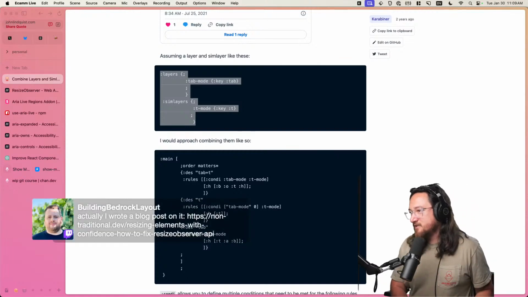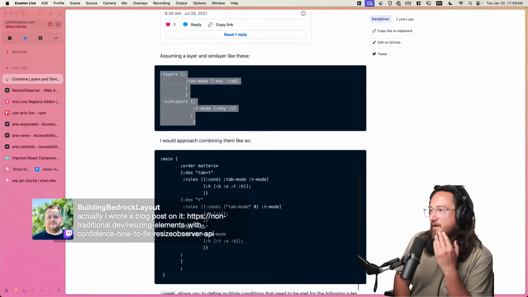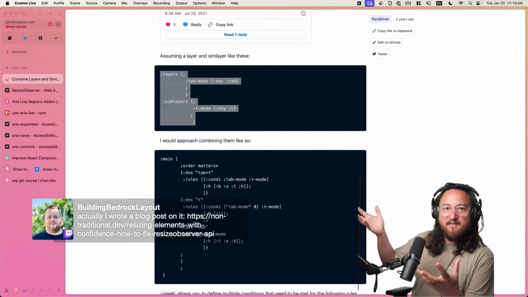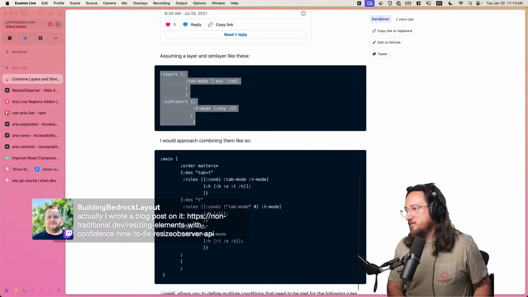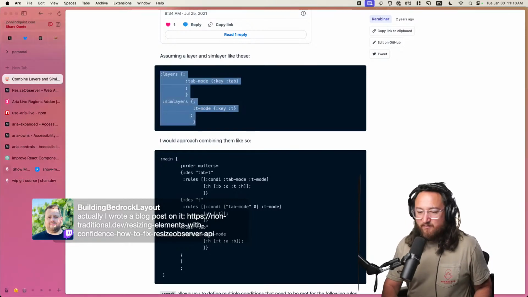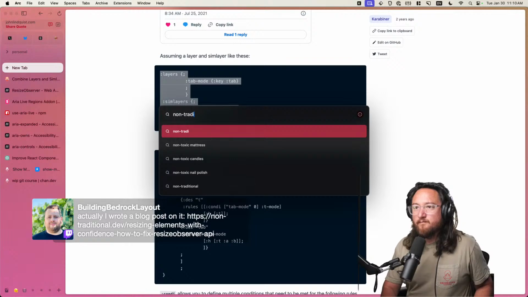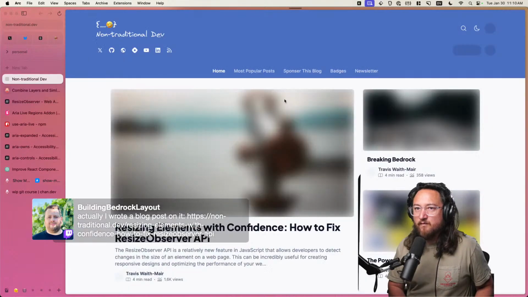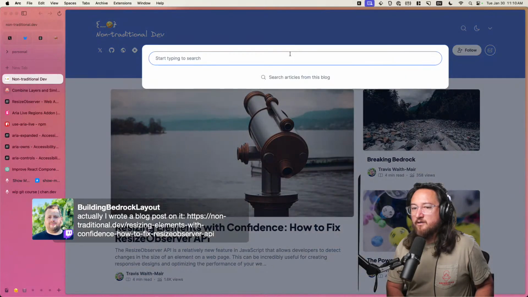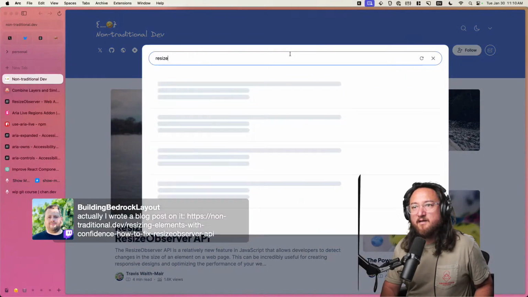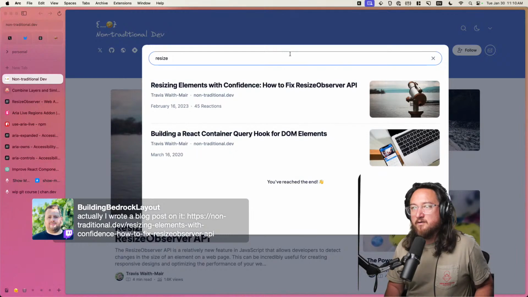Blog post. Yeah, let's check this out. I don't know if I can copy paste that. Oh, dang it. It won't let me copy and paste. I'm sorry, Travis. From whatever view this is that I have inside of Ecamm Live. Let's see if we can find it. So non-traditional.dev. Okay, and then search. Let's see, what was it? Resize observer.